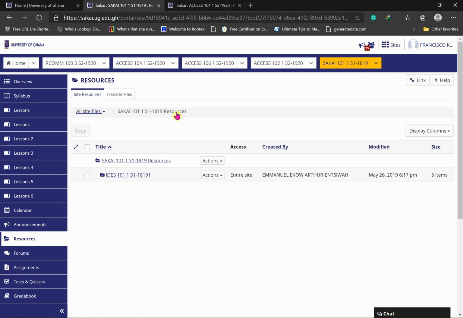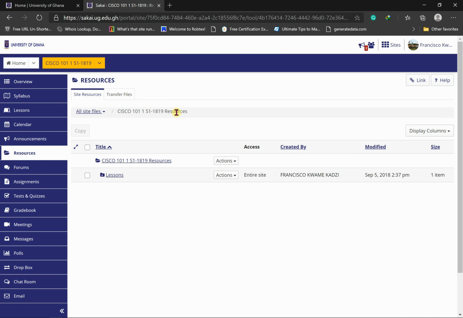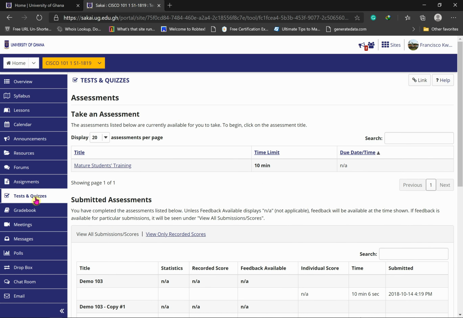All right. The next tool we'll be looking at is the test and quizzes tool. For the test and quizzes tool, we will be using this course site, Cisco 101. So let's navigate to the test and quizzes. Now, when you select the test and quizzes tool, you have two areas you'll be looking at. You have the take an assessment, then we have the submitted assessments. I think it's explanatory enough.